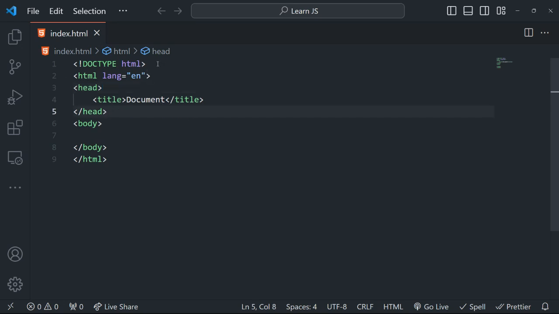This is how the boilerplate looks. You have a doctype HTML on the top, then an opening HTML tag and the closing HTML tag. Then you have the head tag here, in which the SEO related stuff is included, and then the body tag. What's a body tag? A body tag is basically a place where all the visual content that you see on a website shows up. So that's a body tag.